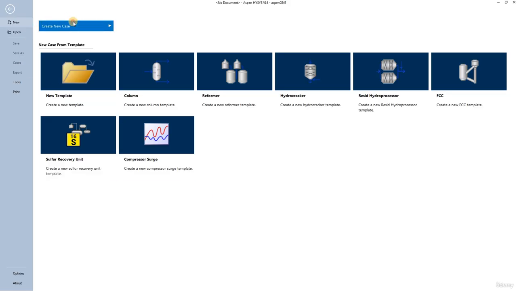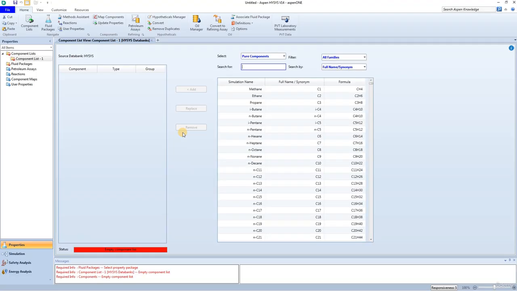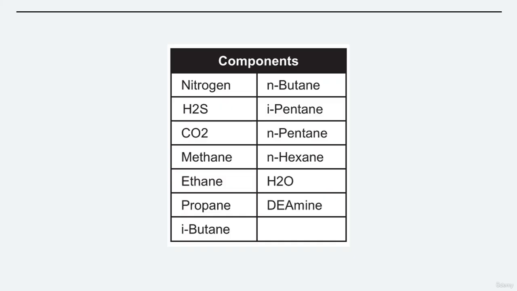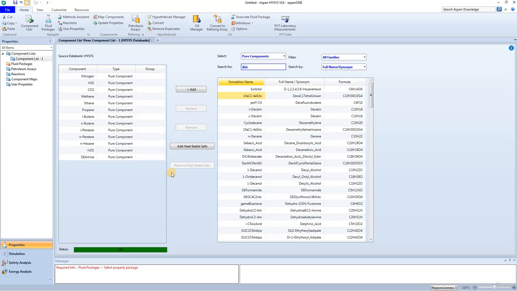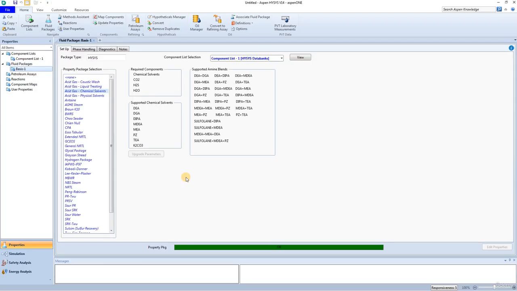Start a new case. Click Add on the component list. Add the following components. Select the fluid package folder. Click Add. Please note that the acid gas package has already been selected, as HYSYS will default to this method based on your selected components.